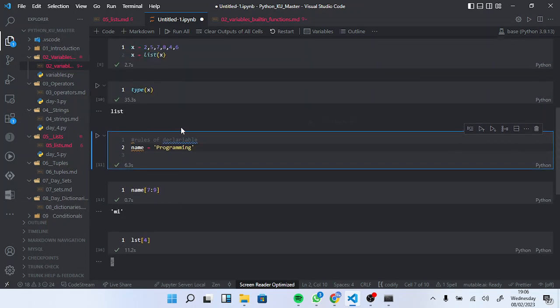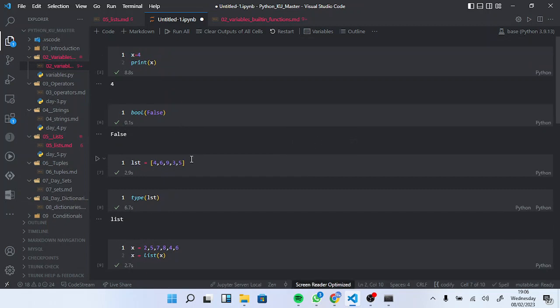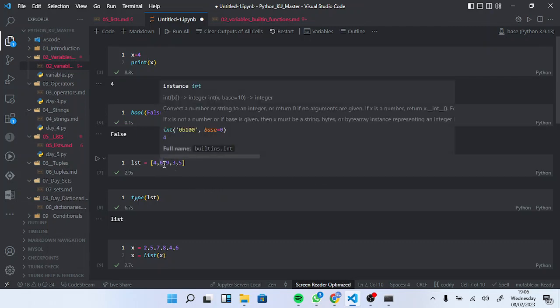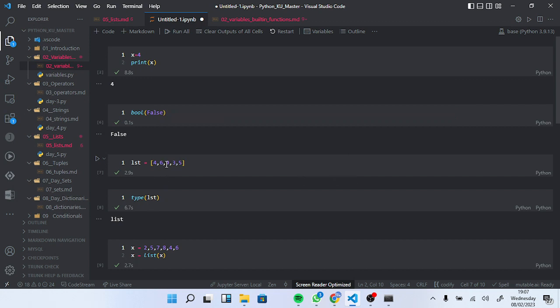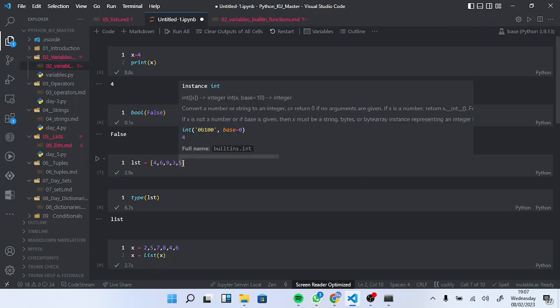We are applying the same thing to lists. We said lists are indexed by integer, so they follow the same concept. In the list we have values 4, 6, 9, 3, 5. The value 4 takes position 0 in the index. The value 6 takes position 1 because indexing starts from 0. The value 9 takes position 2, until 5, which takes position 4.